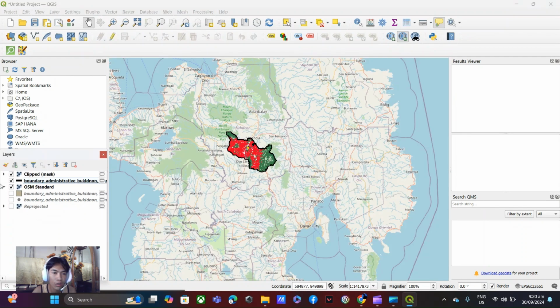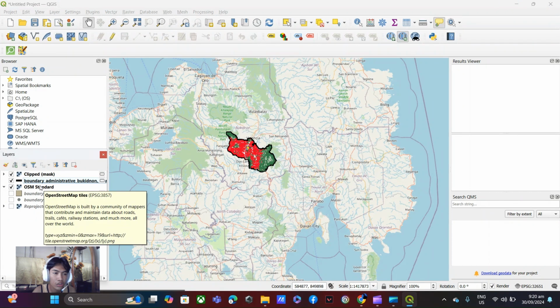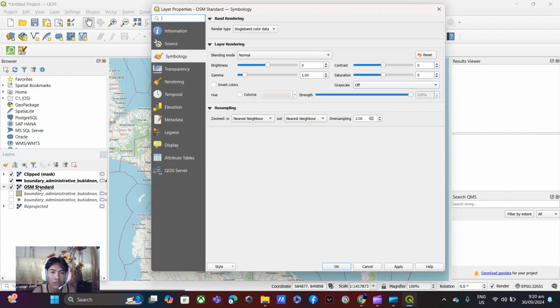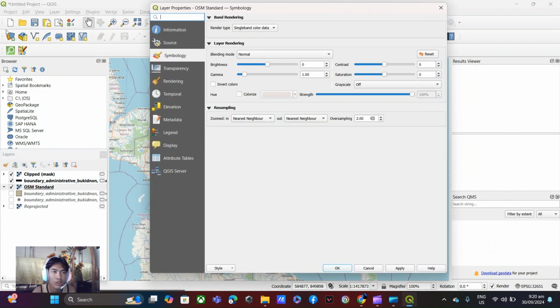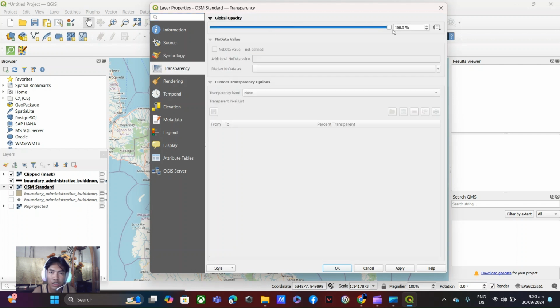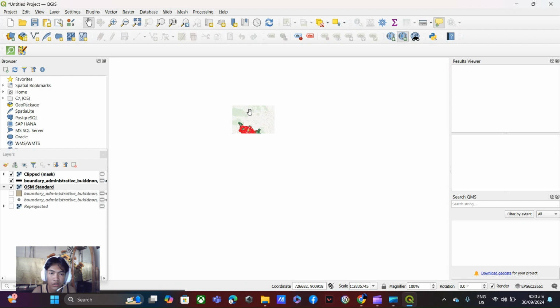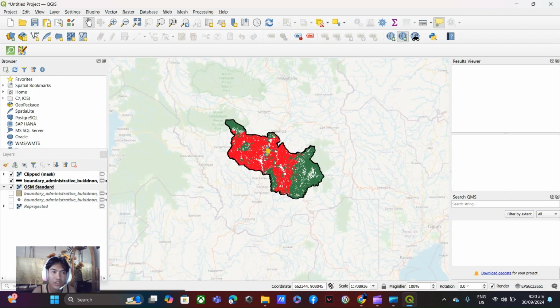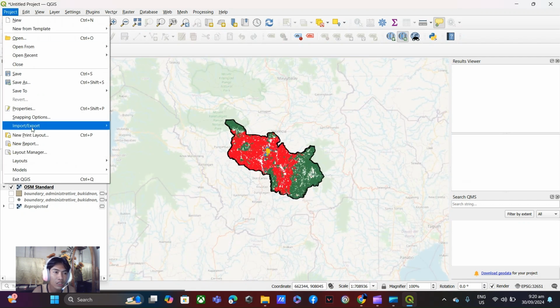So the next thing to do is I'm going to adjust the opacity of OSM standard so that my map is visible in the print layout. So I'm going to go to transparency and then adjust the global opacity of it. I'm going to make it 46, apply, and then okay. So as you can see, our boundary is visible. So we can go to project and then print layout.